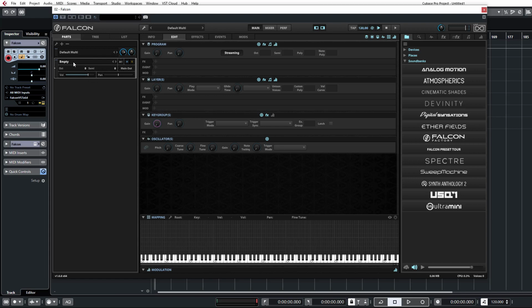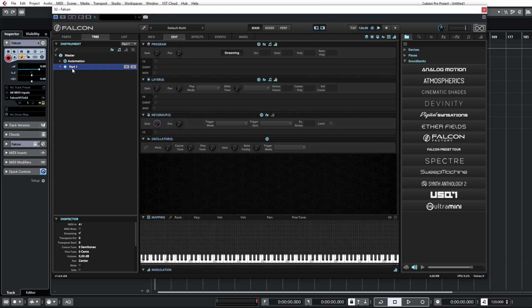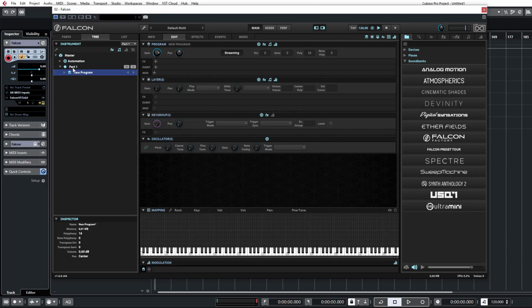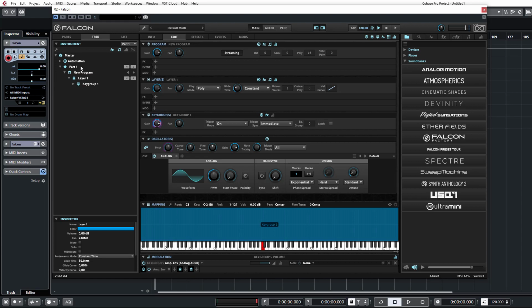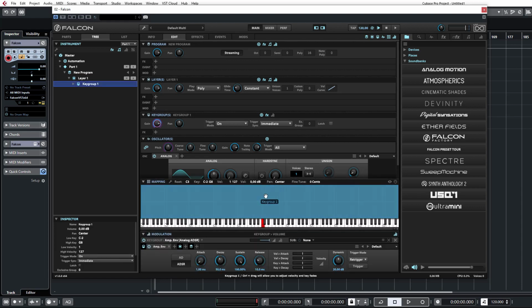So we're going to pop into the tree view here so you can kind of see how it all fits together. The part, we're going to add a new program. So that would be a preset of this instrument that we're making. And fold that one open as well. You would add a layer, which is essentially the same as a group, a sample group in Contact. And additionally, you can add a key group. So the key group is where your samples will be loaded in.